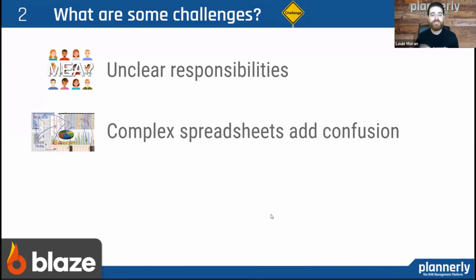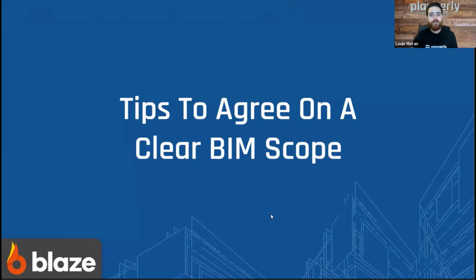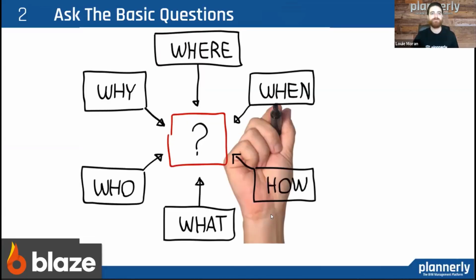We have all these spreadsheets that really try to help us define those responsibilities, but spreadsheets can get overwhelming with all the information that we're trying to share with the teams. And then we end up with a lot of missing and duplicated scope. So there's people pointing the finger like, well, that was this person's responsibility, or that was this person. There's a lot of miscommunication that can happen when it comes to creating a scope. So here's a couple tips on how to create a BIM execution plan scope.